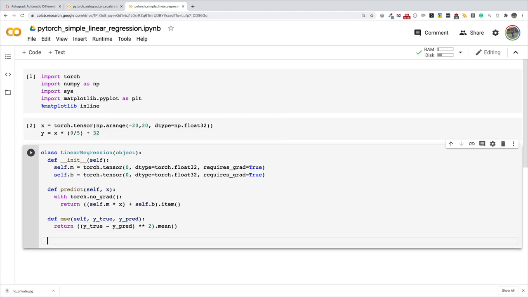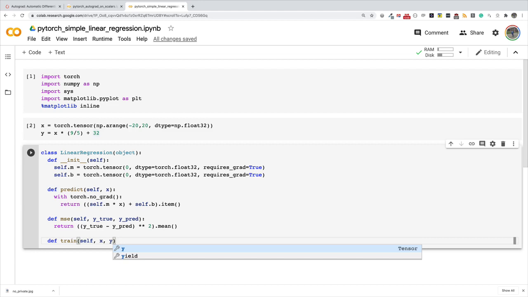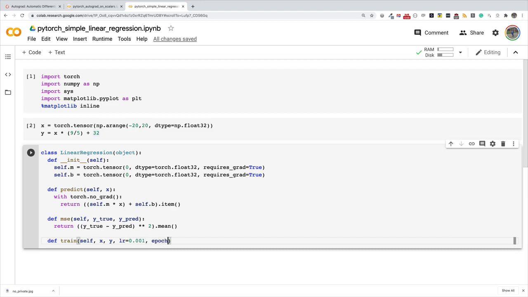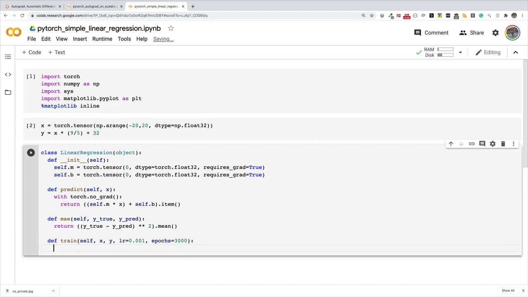The next thing is to create a function we can call to actually train our model. And so I'm going to call def, I'll call it train, and it's going to take the self parameter, x, the y. So you have to give it the x, the independent variables, and the dependent variables, which is your true y values. And we're also going to specify a learning rate. I'm going to assume 0.001 by default. And I'm going to set a number of epochs by default to 3000. I mean, you can always override it when you are calling the train function.